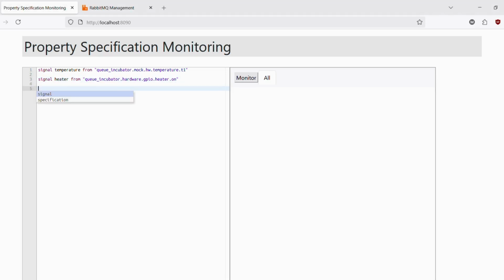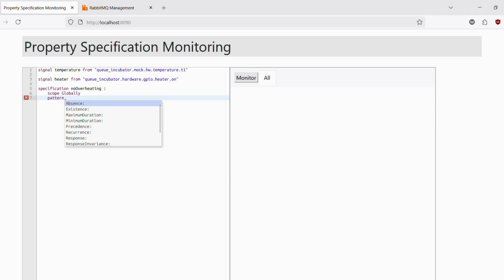We will use global scope and universality pattern to specify that temperature should always be below 32 degrees, and response pattern to specify that if temperature exceeds 31.8 degrees, the heater must turn off within 3 seconds.